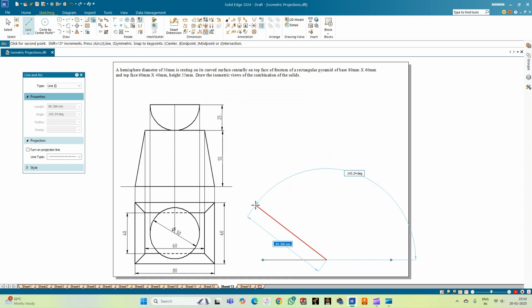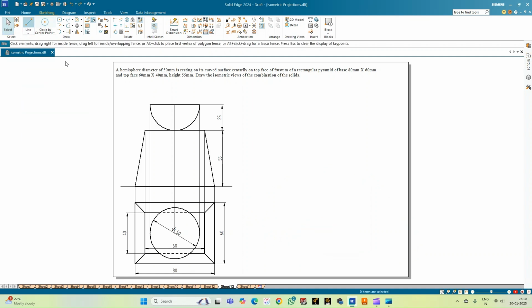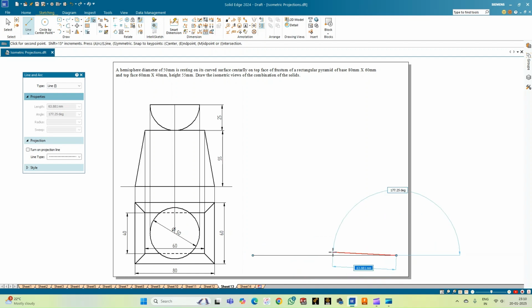of the pyramid. So let me take the first shorter edge, that is 40 mm, 60 mm. So draw the line. So let me take the longer edge, that is 80 mm, at an angle of 30 degrees, followed by the shorter edge of length 60 mm at an angle of 150. Similarly, 80 at an angle of minus 150, and then complete the bottom face of the rectangular pyramid, that is 60 mm at an angle of minus 30.